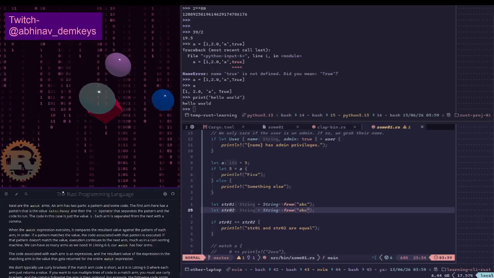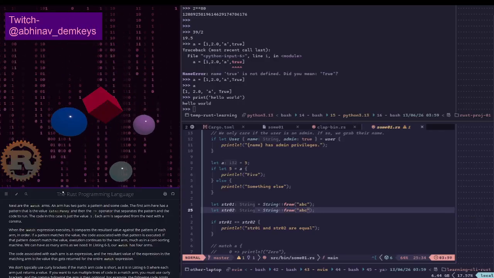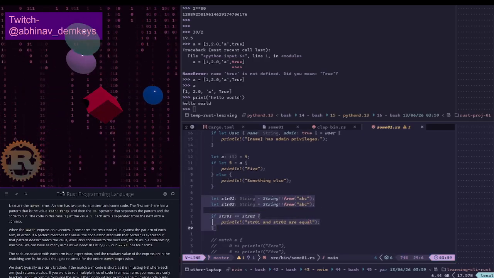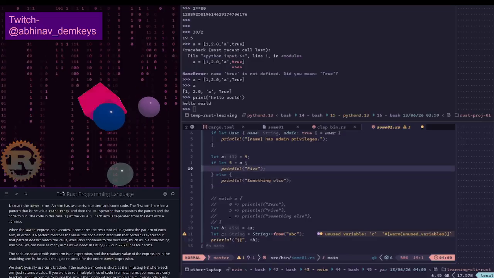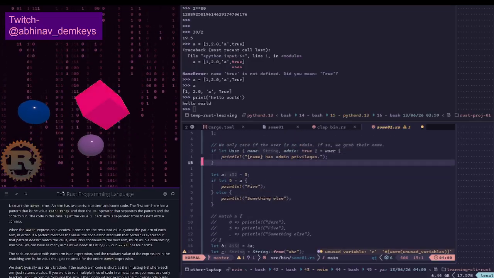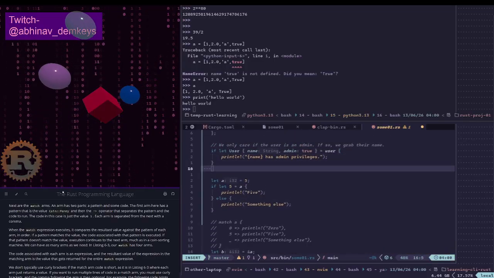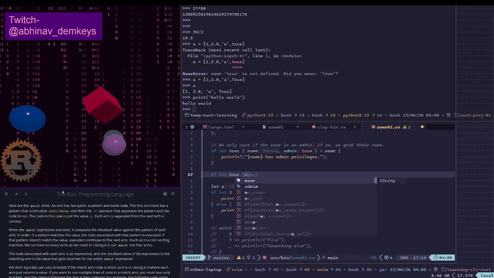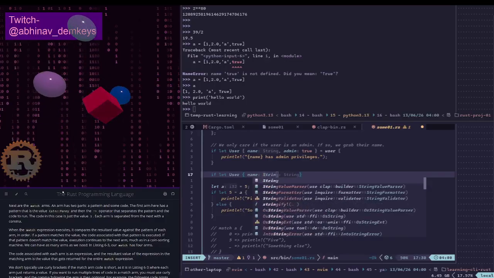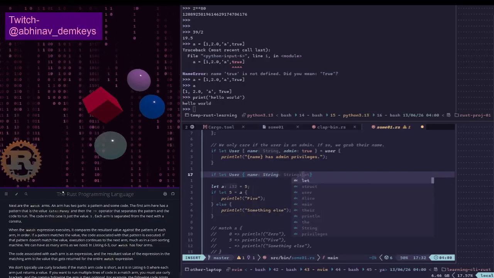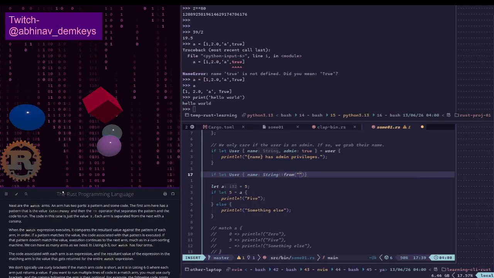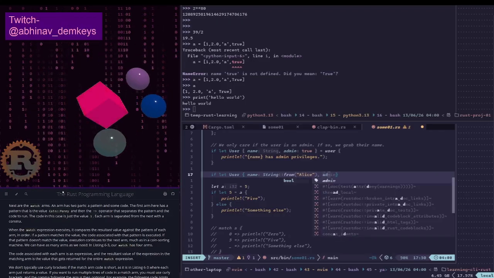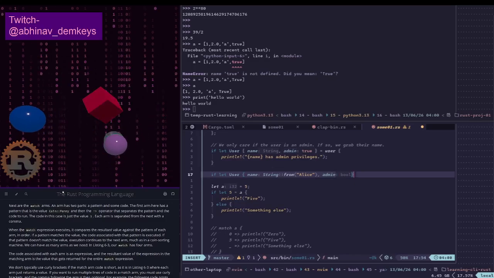Also, I forgot why I was doing this. The string thing, I forgot what brought me to it. Oh, yeah, it was because of this. So if let User::Name(String::from("Alice")), and then just Admin. So we don't specify anything for admin.